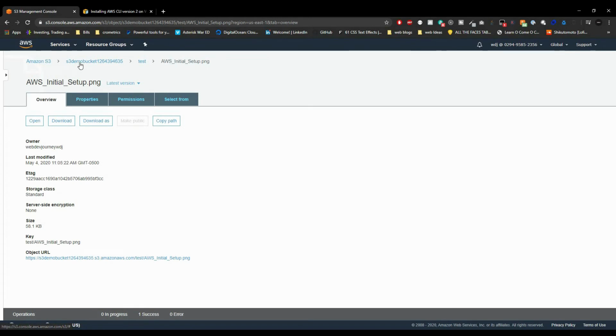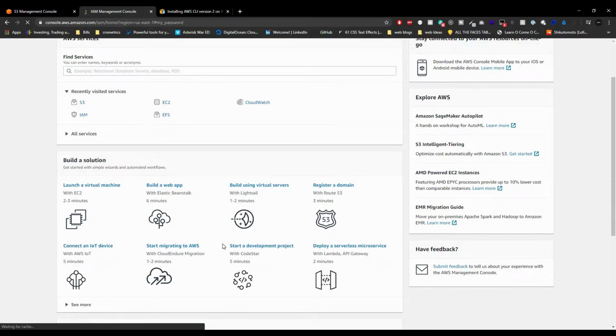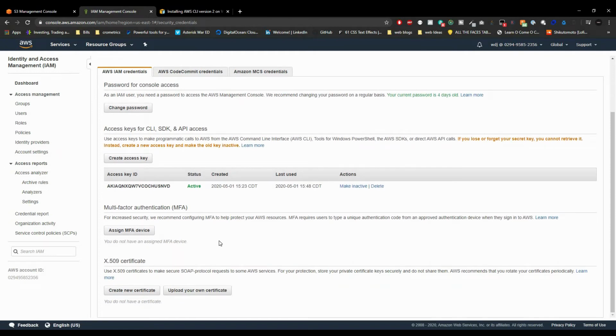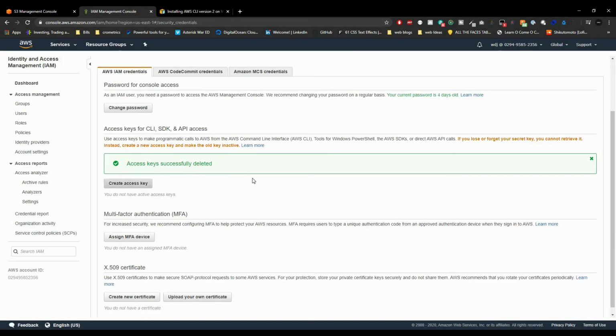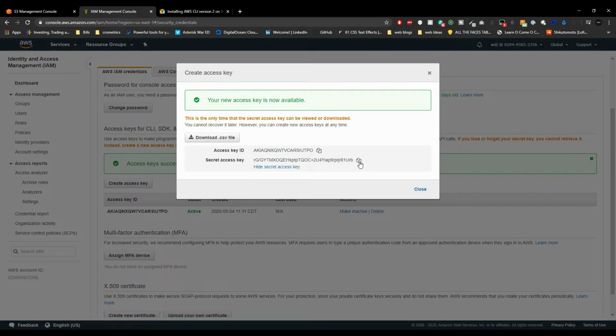I'm going to open another tab. Let's go to my security credentials and create another one, because I honestly forgot to store it. And I'm pretty sure some of you don't even know where you downloaded it. Let's delete the one that is active right now so that no one can use it. Say delete. Let's create an access key. Show the secret access key.